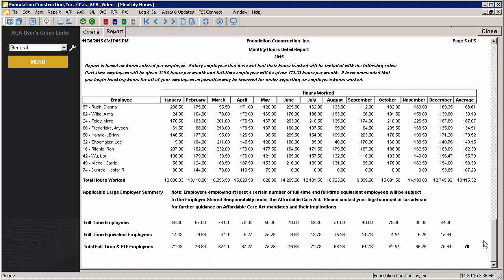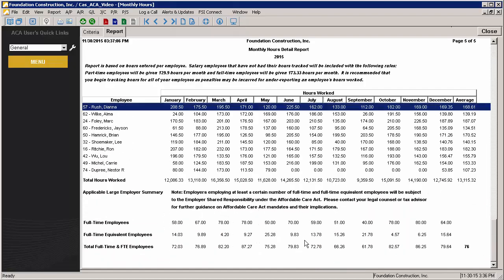If you scroll all the way down to the very bottom, this is where you get the information we're really after for the ALE status determination. First, you get the line full-time employees, which simply gives you the total number of employees in each month that were full-time. Under the ACA, full-time is reached by working more than 130 hours in a month.